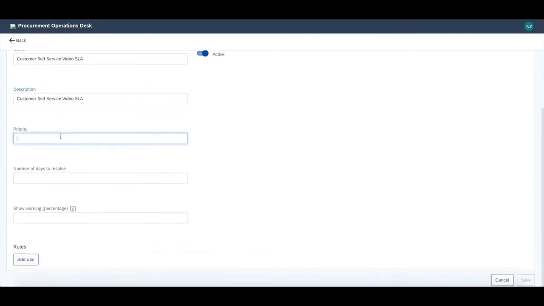Next is the priority. The priority dictates when this SLA is triggered. So if you've got multiple SLAs and they do overlap, you can define the priority of which ones are triggered first, with 1 being the highest priority and 10 being the lowest. So we're just going to assign it a priority of 1 here.